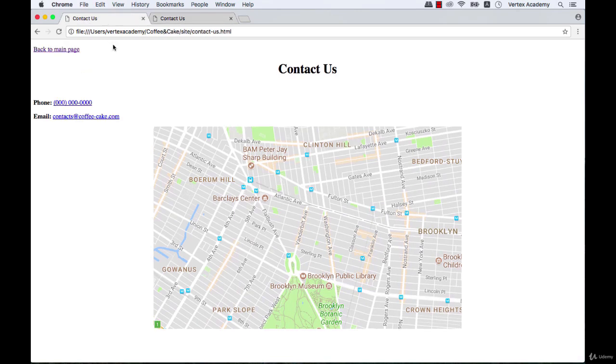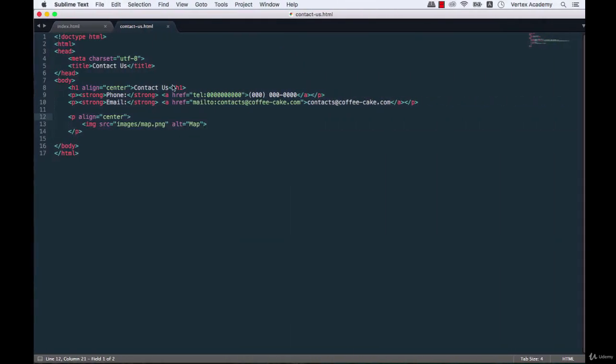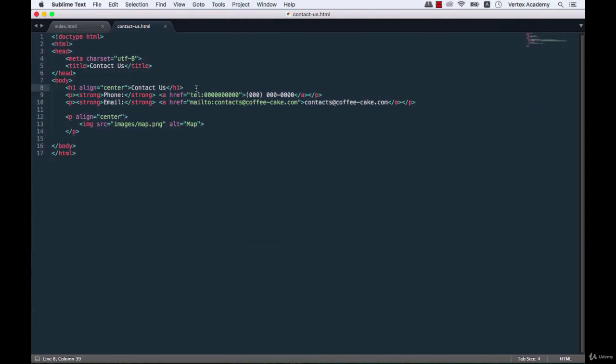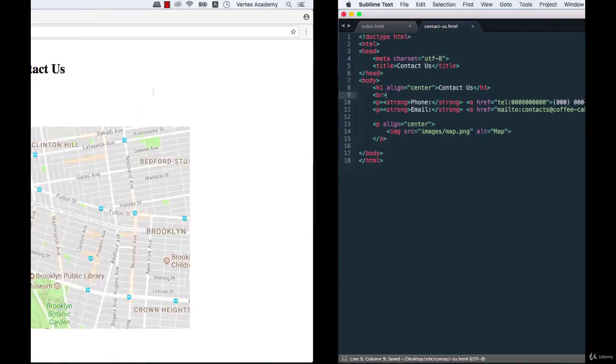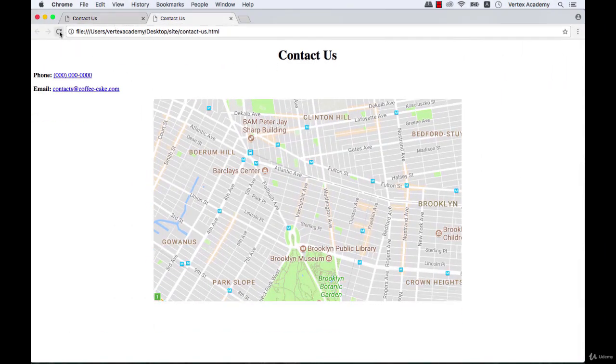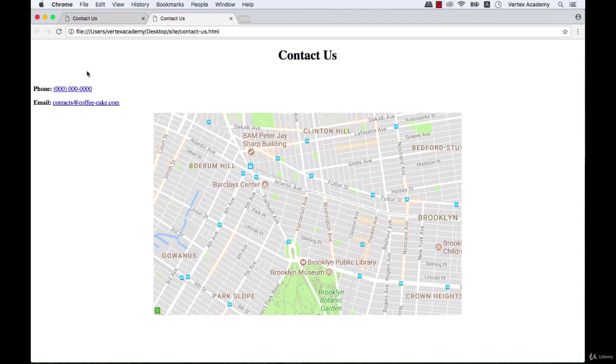We see that we got some spacing between the title and these paragraphs. So we can do this simply by adding a BR tag, which stands for break. There are actually better ways to add spacing, which will be explained in the CSS part of this course. But for now, we're just going to use the BR tag, which will be sufficient for educational purposes. And as you see, it worked just as we wanted.